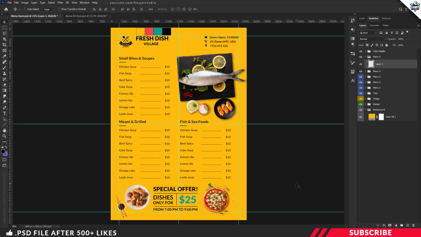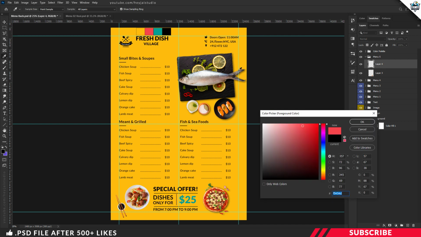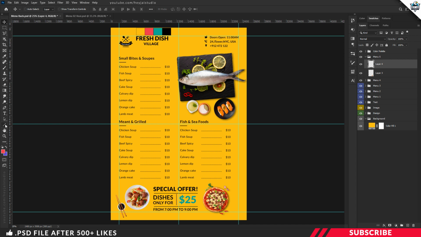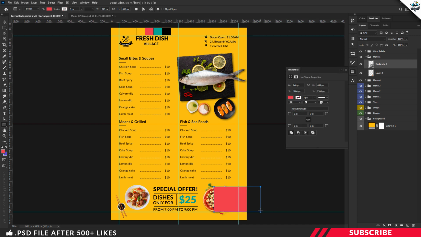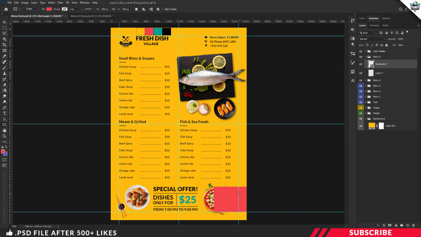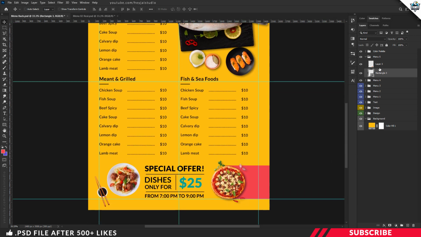For that, create a layer. Now go to color picker. I'm going with pink color, this one. Click OK. Now select the rectangle tool, this one. Now create a rectangle shape like so. Next, I'm going to move the rectangle layer right below the food item stock image. Right. In case you want to resize the rectangle shape, enable free transform tool Ctrl T and resize it. Adjust the position using your keyboard arrow keys.